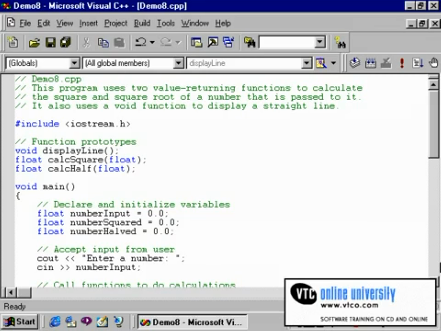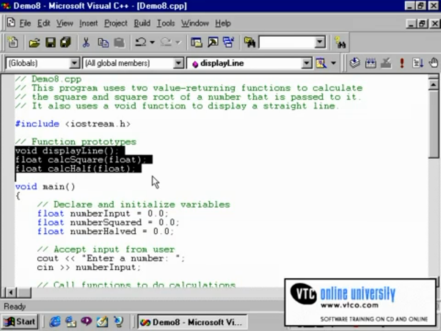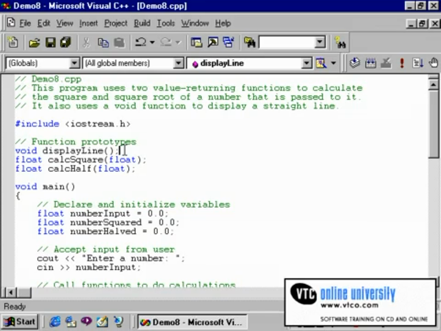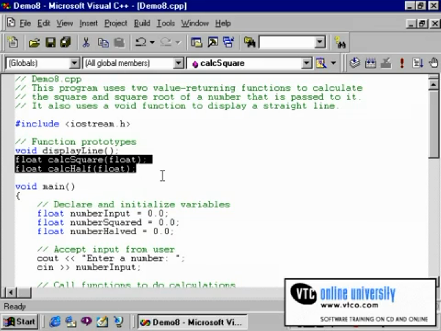Demo 8 will serve as an example for value returning functions. You will note that under the function prototypes, I now have three functions declared. The void is the display line, which was used in the previous example. The two value returning functions are calc square and calc half. This program will behave in the same manner as the previous demonstration. It's just that now this is using value returning functions to do the calculations as opposed to being done in the main function itself. So we have the function prototypes defined.